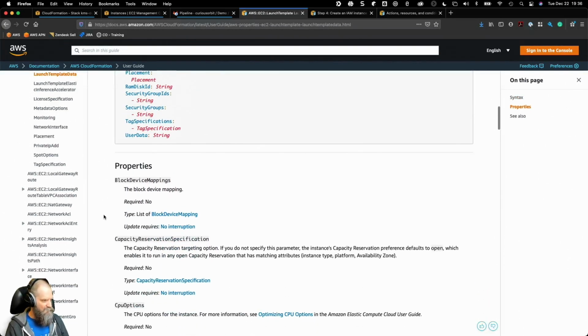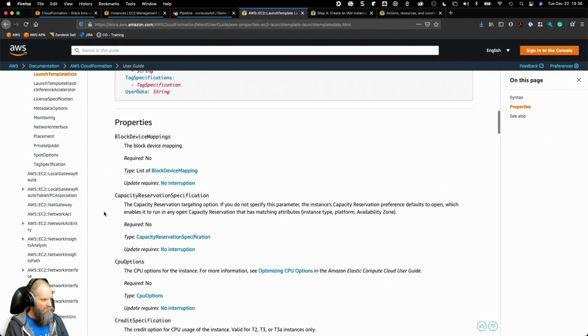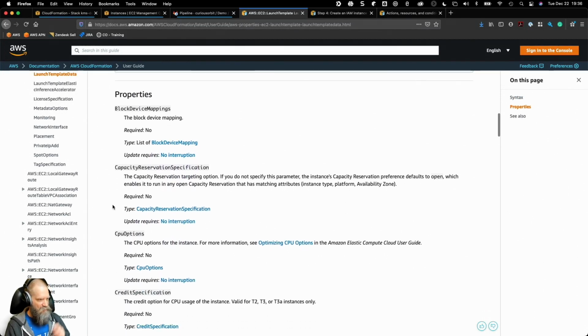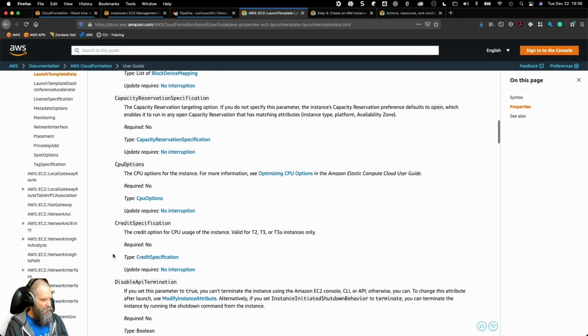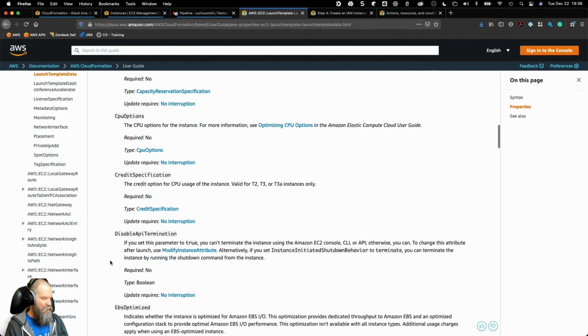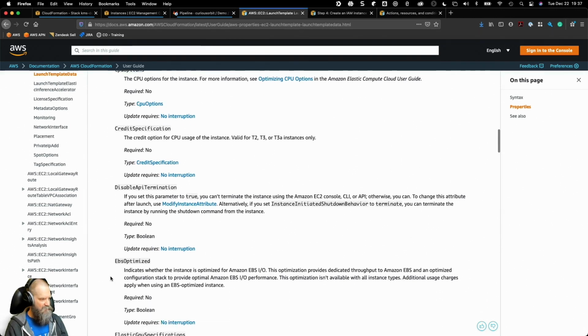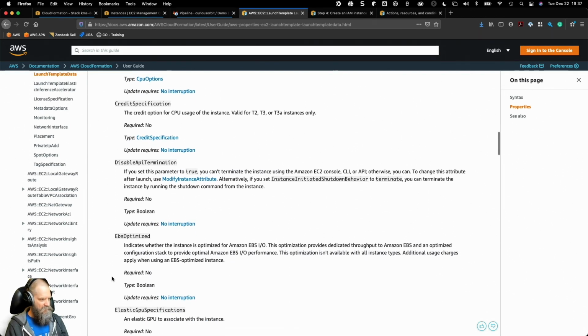Actually, let's go down here and we can talk about them. Don't need it. We're not going to do any sort of capacity reservation. We're not going to mess with the CPU. We're not going to worry about credits. For now, we're not going to disable API termination. I want to be able to move these around right now. And we're also going to have the auto-scaling group manage things for us, so we want the auto-scaling group to be able to terminate things if it needs. We are going to make sure that this is on.